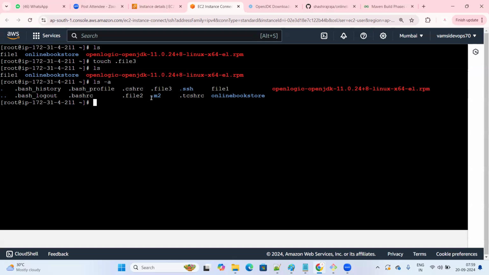This is a hidden folder. If we want to discuss this, we need to understand that once you install Maven, this .m2 folder will be created internally. How to verify the .m2 folder?